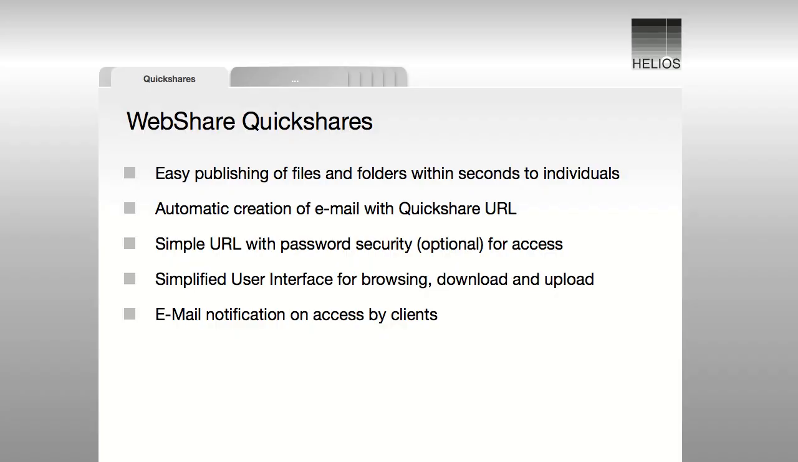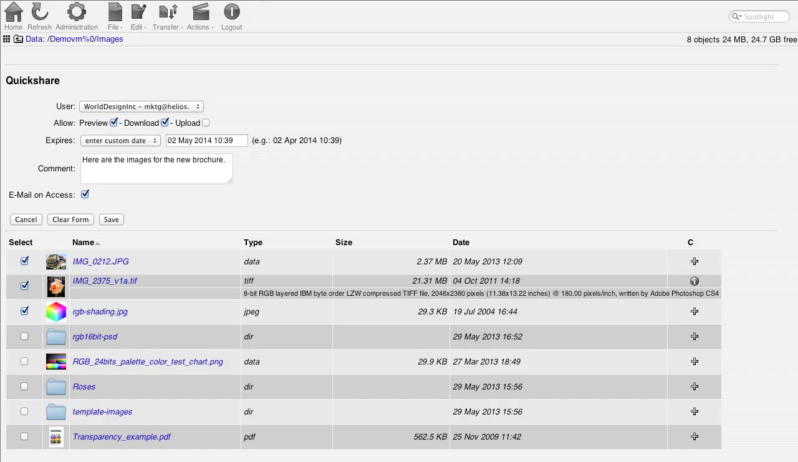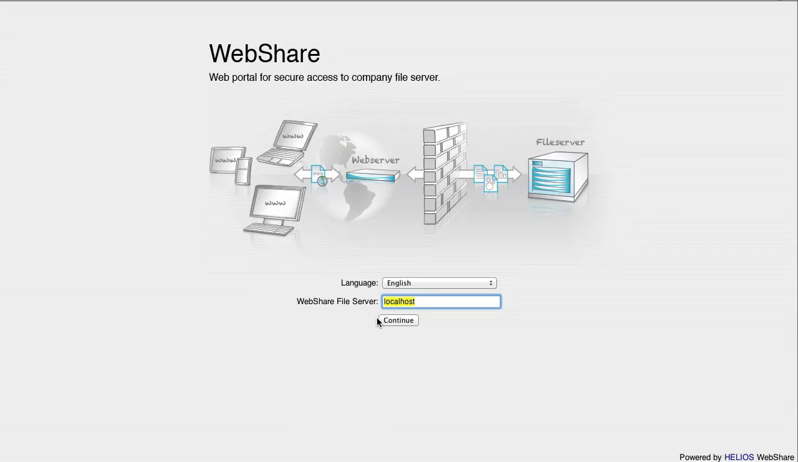But for inquisitive viewers, we're happy to show you all the finer points. First, let's look at the options for creating a Quickshare link. Basically, you select files to share, the user to receive the link, their permitted actions, and an expiry date. Let's create a Quickshare link now.